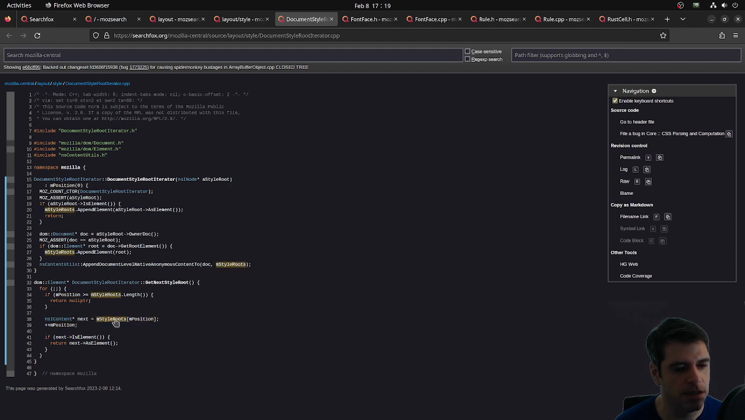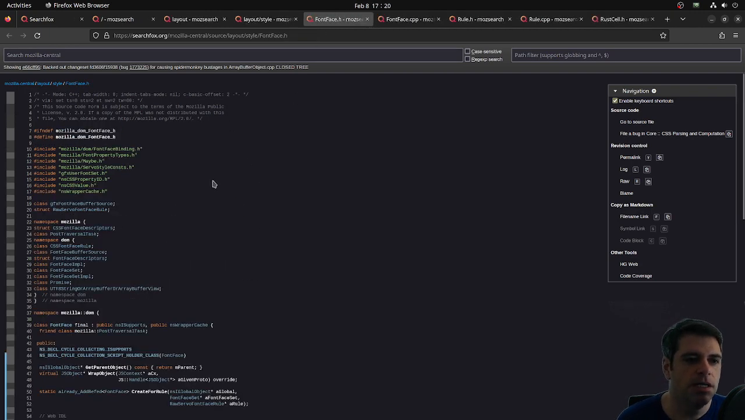nsIContent next is mStyleRoots at position mPosition. So we're defining next to be the mStyleRoot, and then we're incrementing position. If next is element, return next as element. Okay. If next is element. So I guess this is skipping everything that's not an element, I guess.